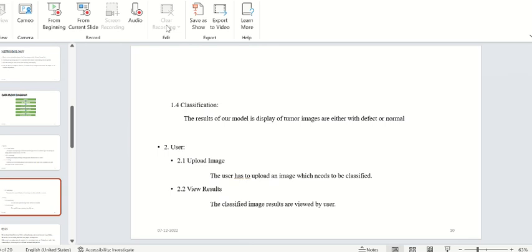Coming to the user, the user needs to upload an image which needs to be classified, and based on it, the classified image results are viewed by the user.